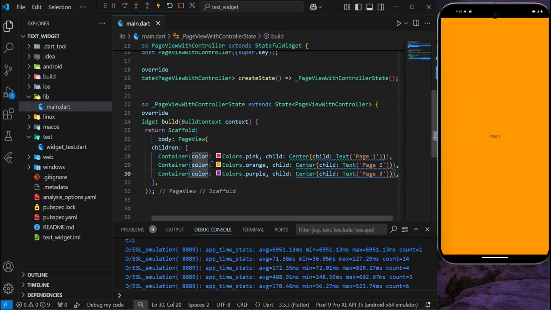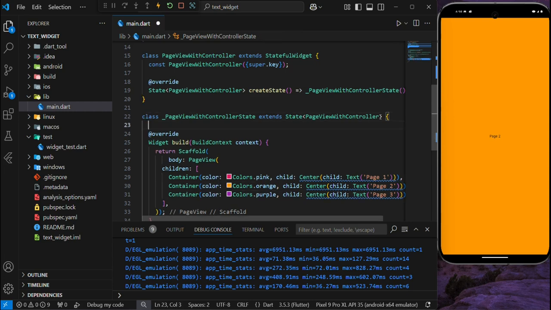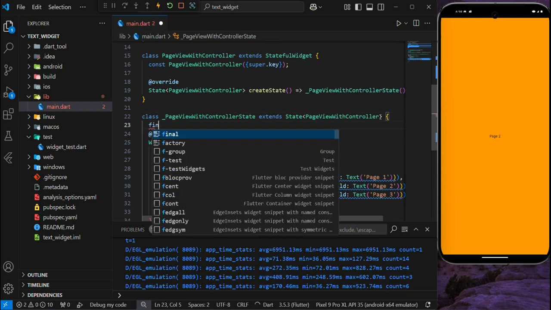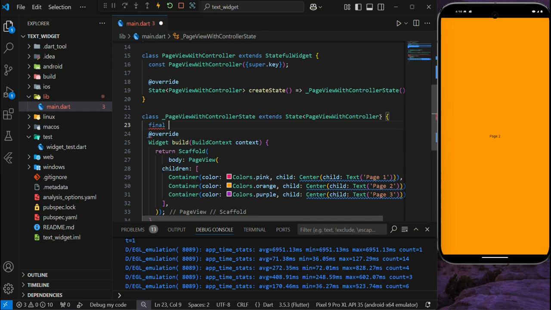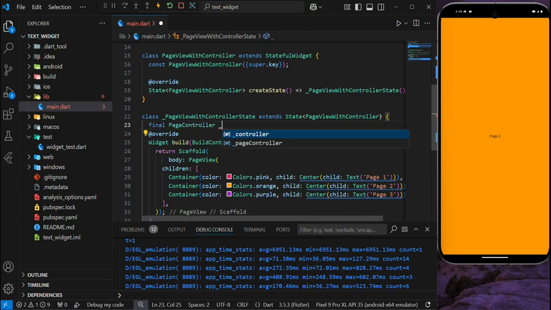So now let's add the PageController to this. To do so, we'll come here, and then we're going to say final, and then we're going to say PageController. We need to name it, let's give it pageController equals PageController.